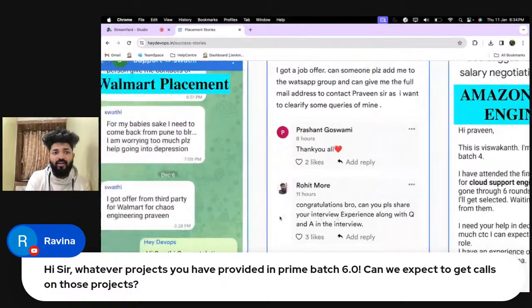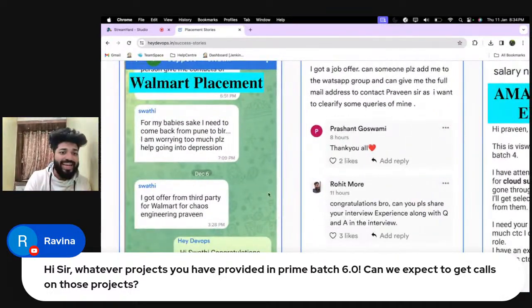And you see, we are congratulating a mother of a kid. She wrote: For my baby's sake, I need to come back from Pune to Bangalore. I am worrying too much. Please help, going into depression. And she told immediately that I got an offer from a third party for Walmart for DevOps engineering, right? So that is how we back up the students, and that is how we make sure that our students are getting placed into good top product-based organizations.